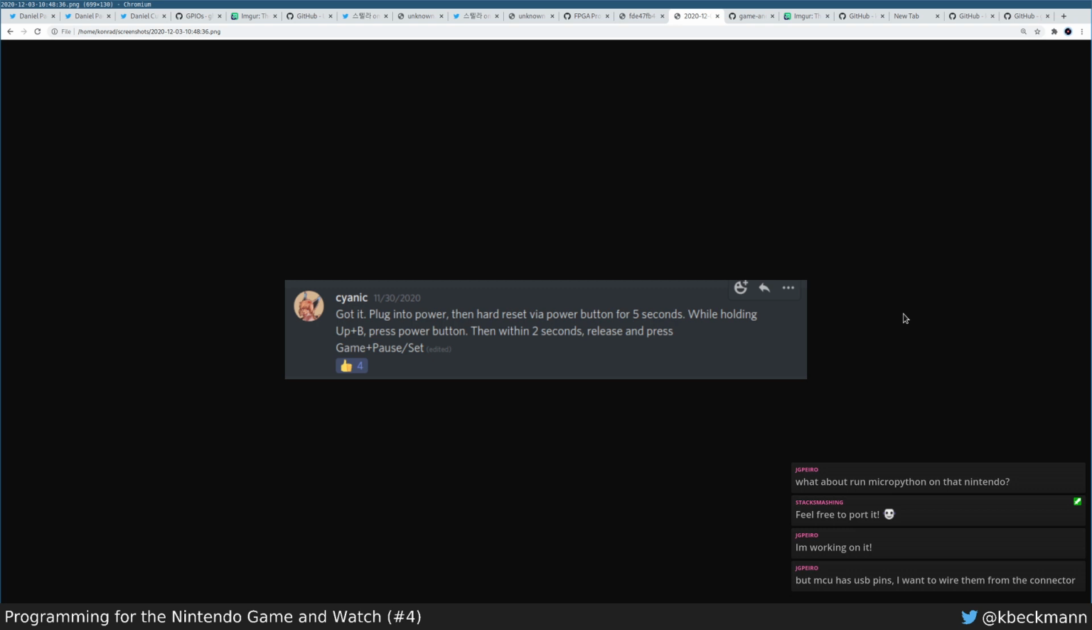Yeah, the MCU has USB pins. I want to wire them from the connector. Yeah, you can try that. So I tried that and didn't get it to work, but I blame myself because I probably made some mistake. But the biggest problem is that the USB pins are wired to the LCD as well. But maybe it will not be a problem. I'm really curious to hear your progress on that.